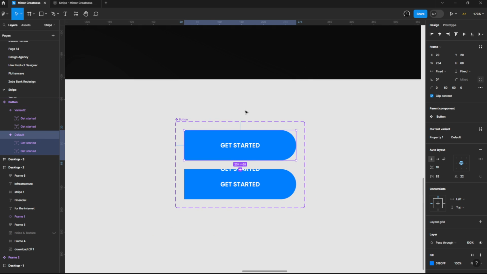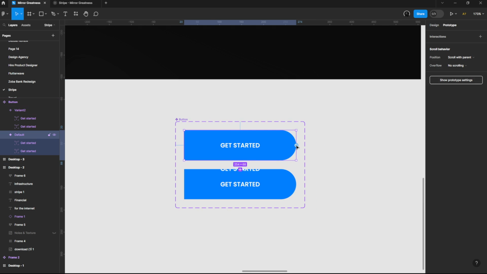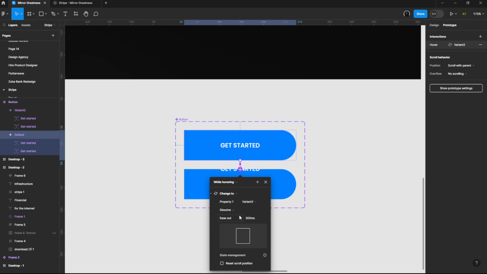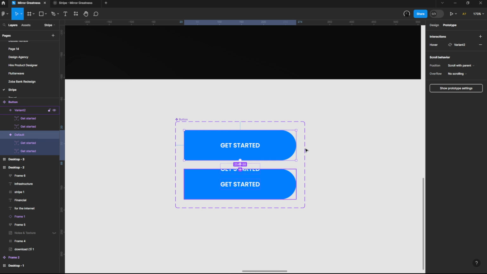So then let's prototype this button. Click on the prototype and just drag your wire to the next one. Set your trigger to while hovering, okay, and then make it dissolve, right? No, it won't be dissolve, it will be smart animate because we want it to smart move upwards and to move downwards, okay, while hovering. All right, so I think that's pretty much it.